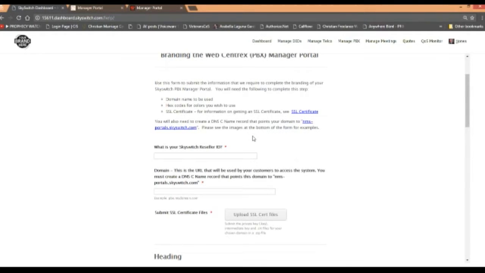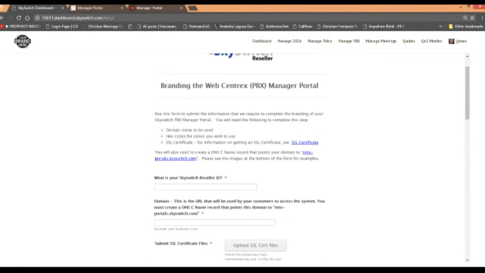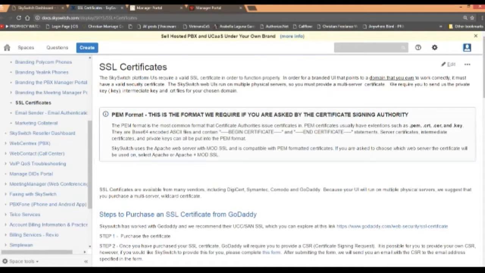The next step is to obtain an SSL certificate. In this form, we have a link to another docs page that talks about the SSL certificate and how to obtain one. You want to get one that provides multi-server. It's a multi-server certificate, or you could see it as a wildcard certificate. That'll work as well. So either a multi-server certificate or a wildcard certificate. We do recommend GoDaddy, but you can use any registrar that provides SSL certificates.